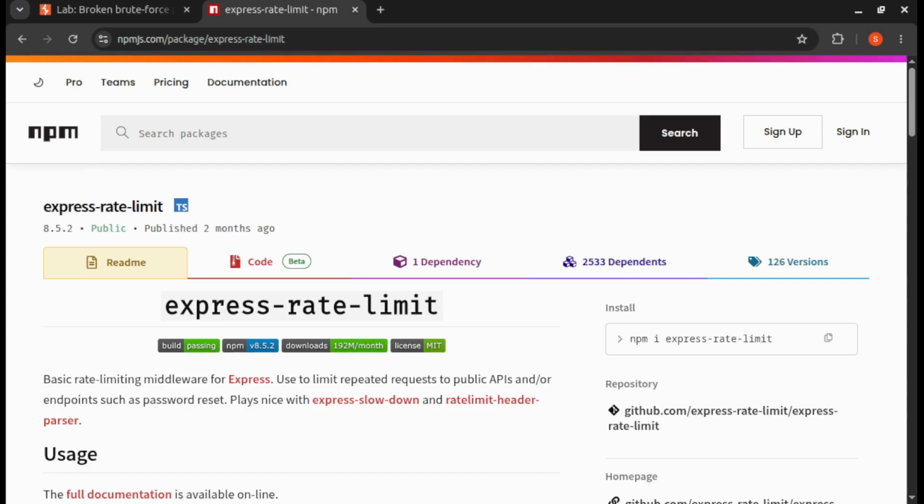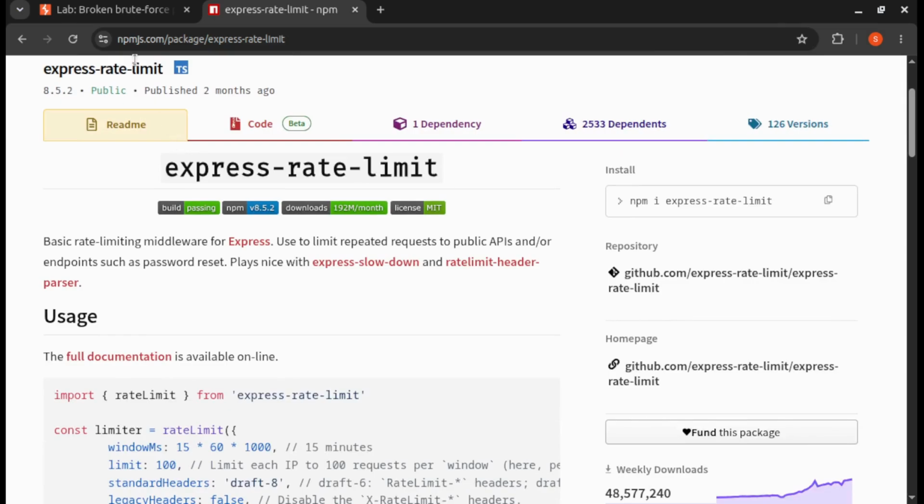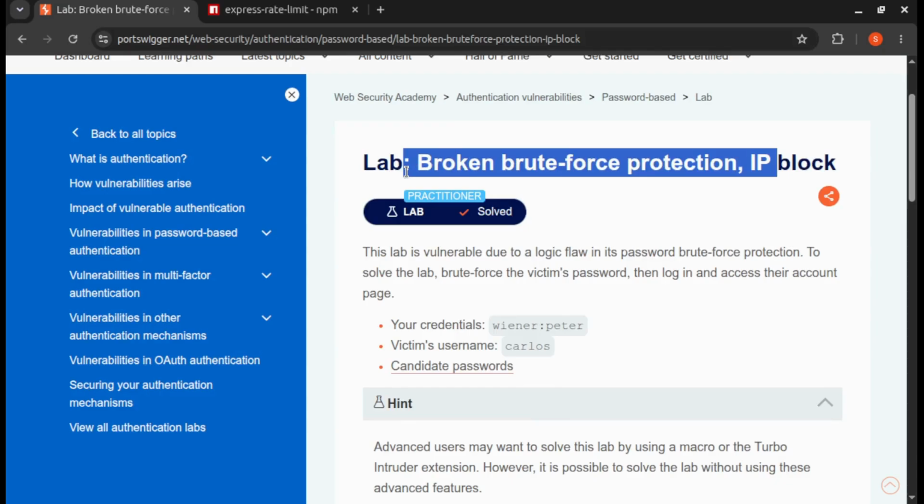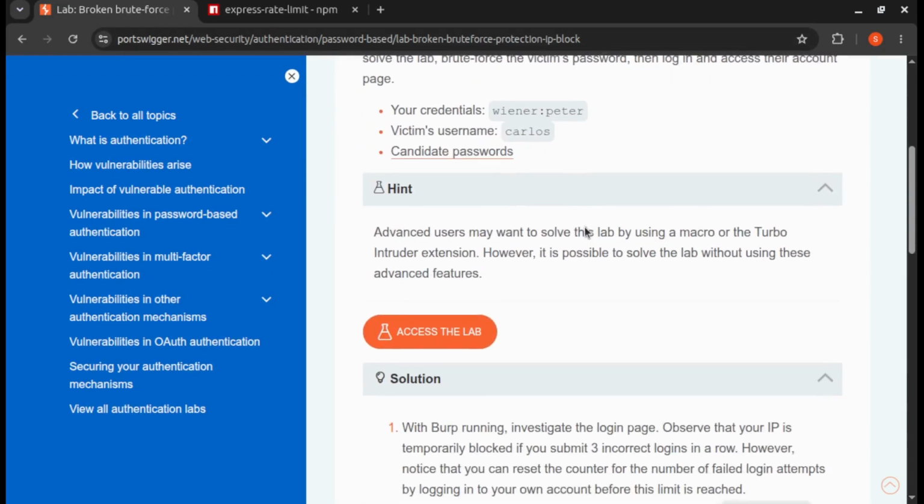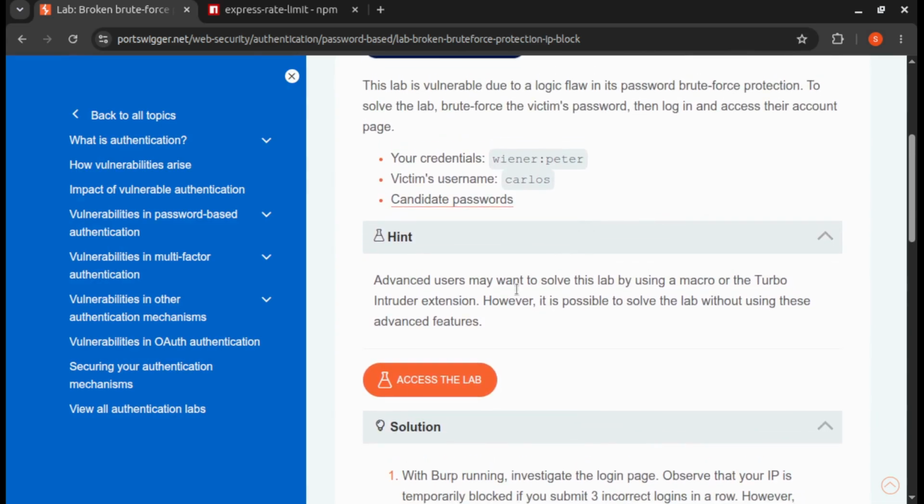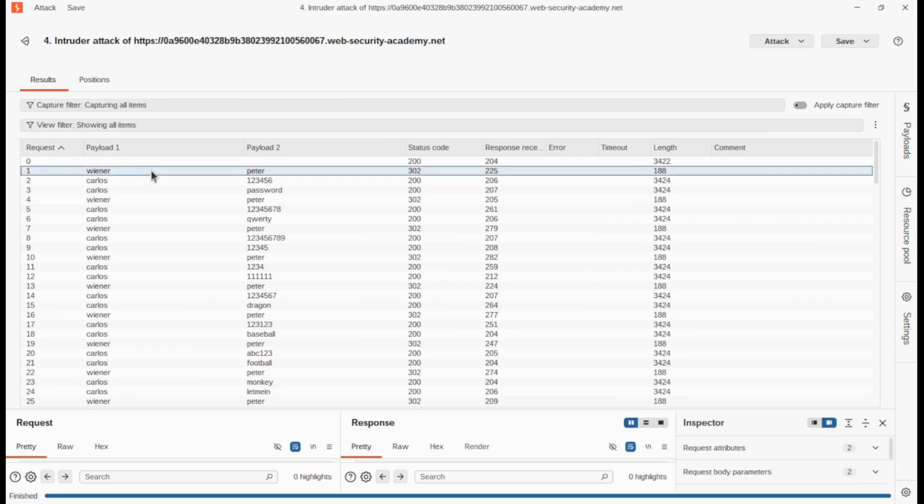If you are a developer, make sure to use a well-tested and widely adopted rate limiting library instead of implementing rate limiting yourself. Writing your own implementation can easily introduce subtle security flaws that attackers may be able to exploit. Recently, I completed the Broken Brute-Force Protection, IP Block lab from the PortSwigger Academy. This lab demonstrates an application that has rate limiting implemented, but not in a secure way. The application blocks login requests after a few login attempts from the same IP address.